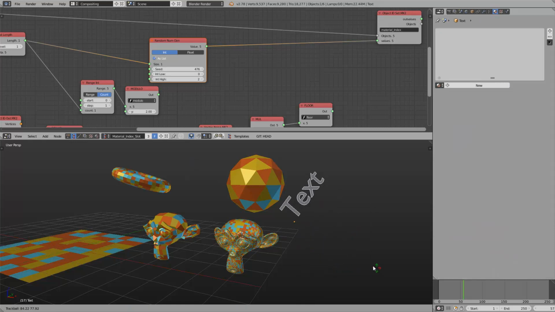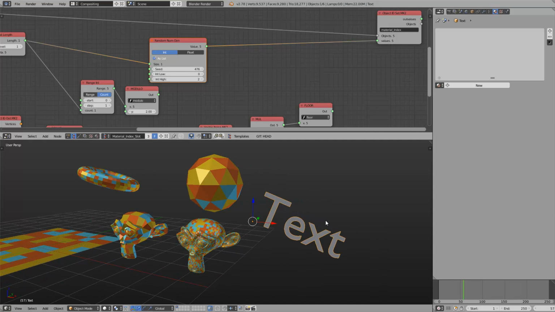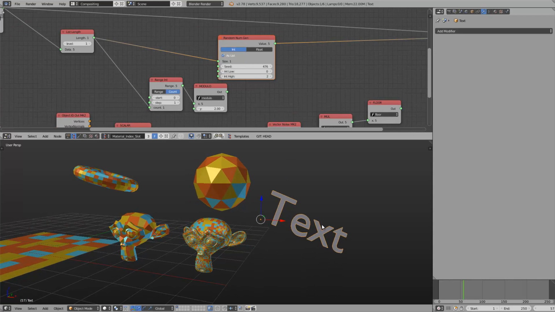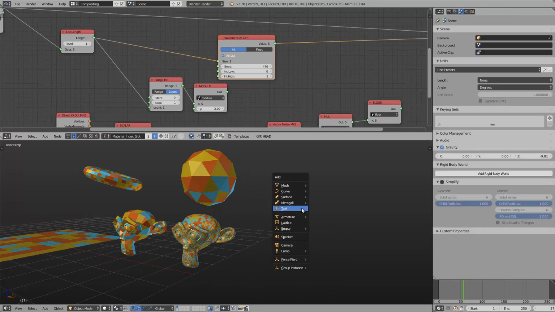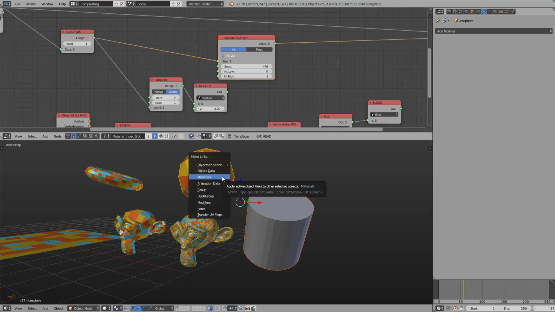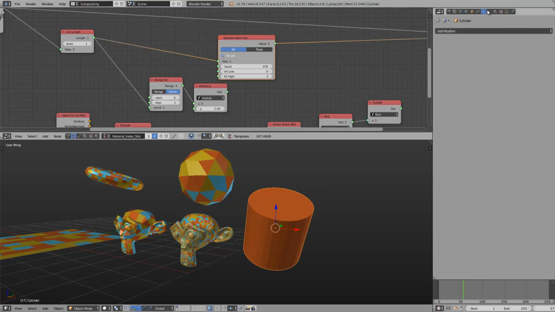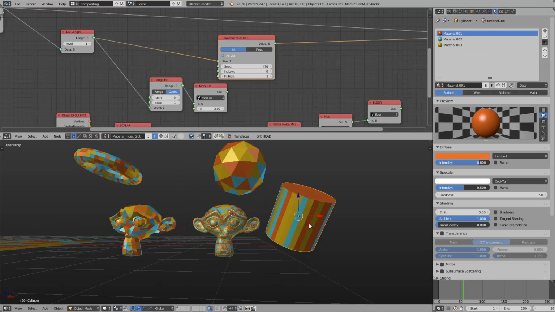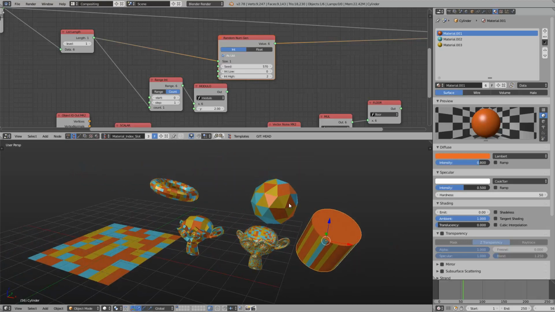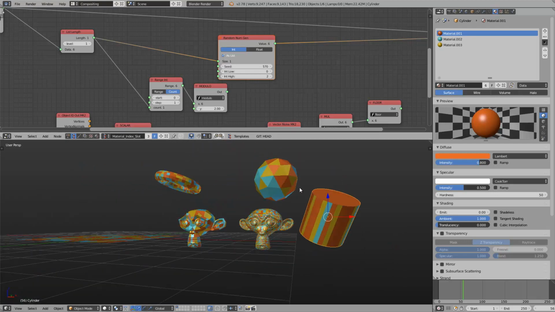Actually, text doesn't quite work, but you can always use remesh, and you can bring text in as a mesh object. I'm not going to do text, but other objects will work, like a cylinder. Again, select this object, select this one, Control L, get the material. So this one now has the material slot just like the others. Just update it, and you get this randomization of material assignment to the polygon faces.